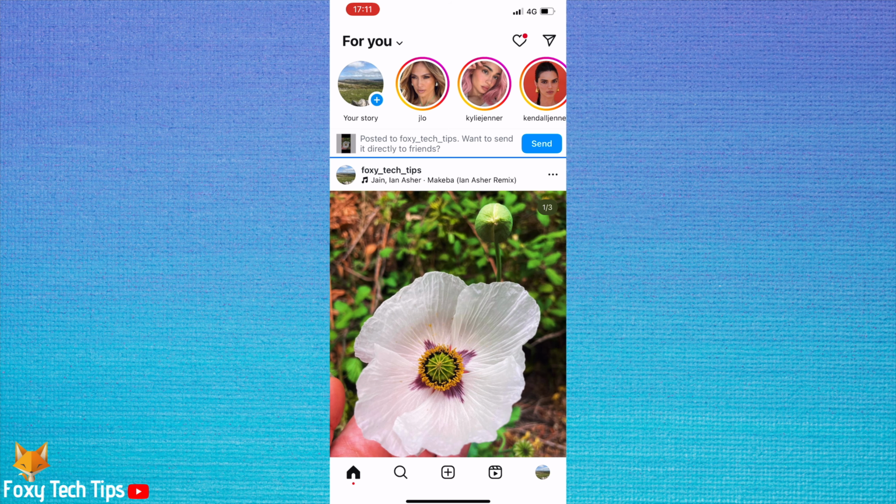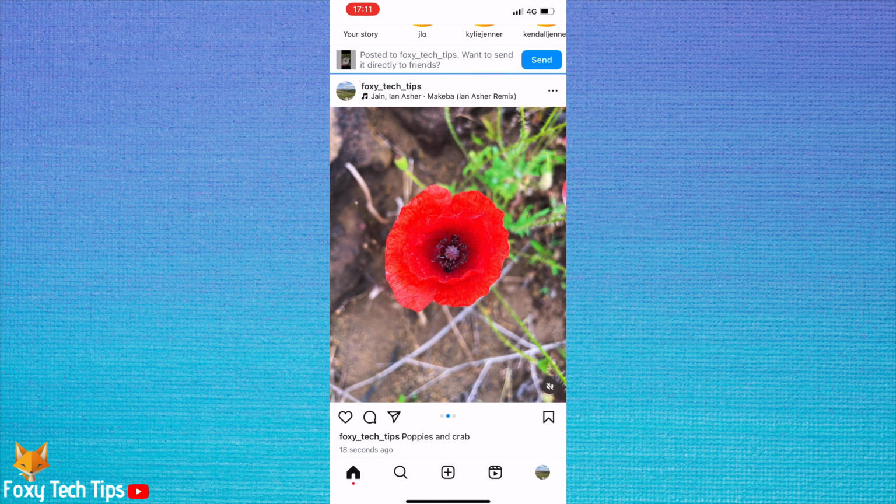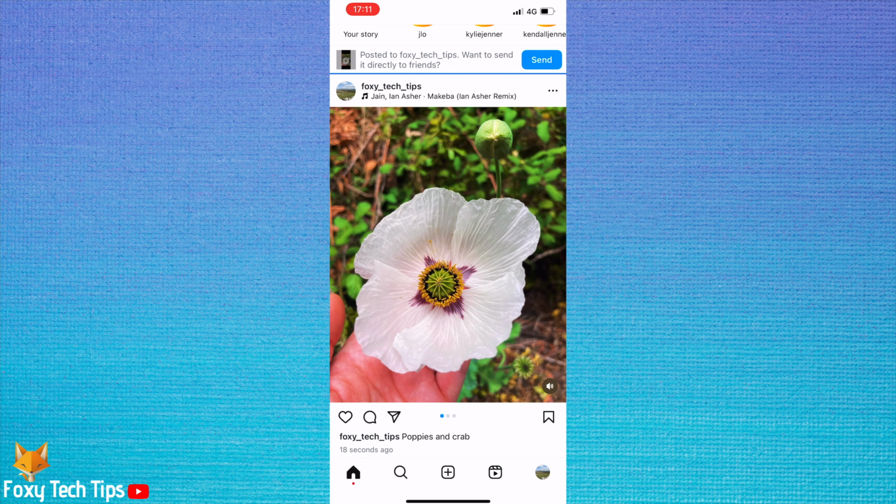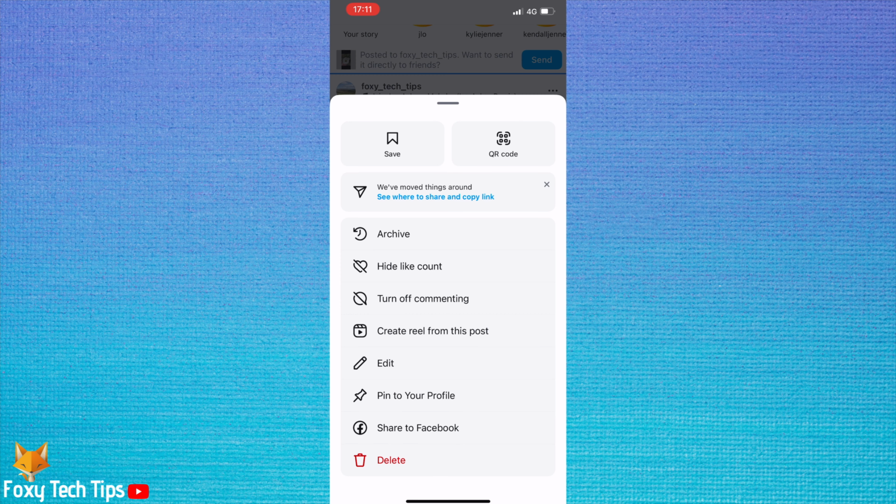Once posted, you can tap the 3 dots in the top right of the post to edit it. Here you can hide the like count, turn off commenting, create a reel from the post, pin it to your profile, and share it to Facebook. And that draws an end to this tutorial.